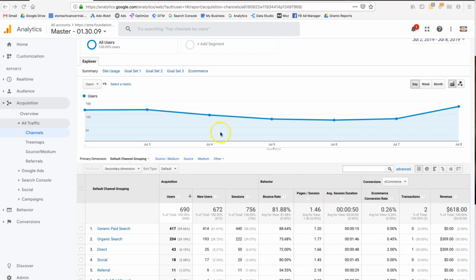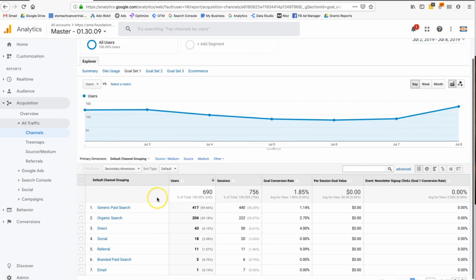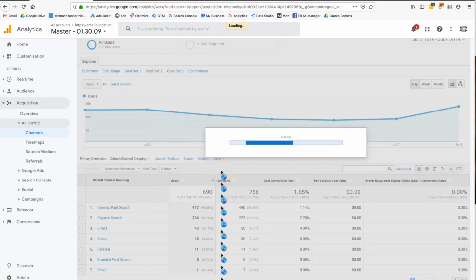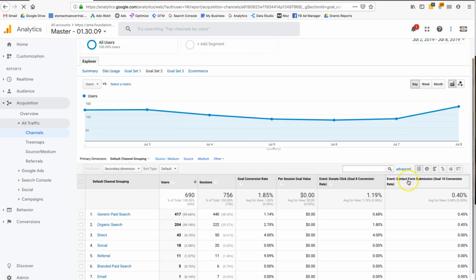So remember, when you actually set up your goals, whether it's a destination, pages per session, duration, or an event, you can just go ahead and choose the goal set that it's in and measure any dimension against that particular goal. So here I can see e-newsletter signups by channel. I can go into another goal set. Here I can see contact form submissions. Okay, I can see what particular channel is driving contact form submissions. So just know that you can align a goal against any dimension.